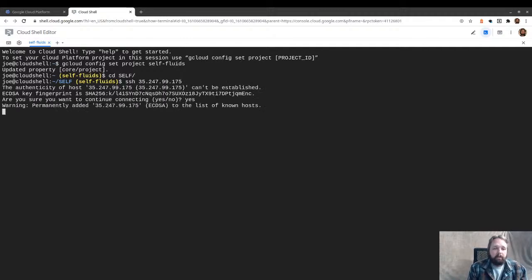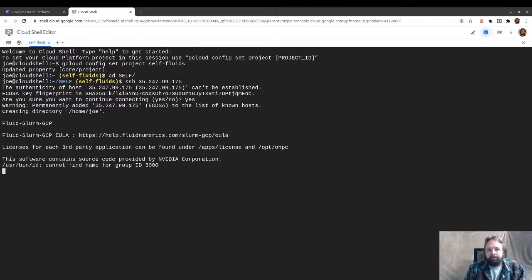Now, if you haven't SSHed from your Cloud Console before, you'll need to create an SSH key, and then you'll need to add that SSH key to your OS Login profile. Check out our series of videos we have on getting started with the Fluid Slurm GCP cluster. We walk through those steps there.